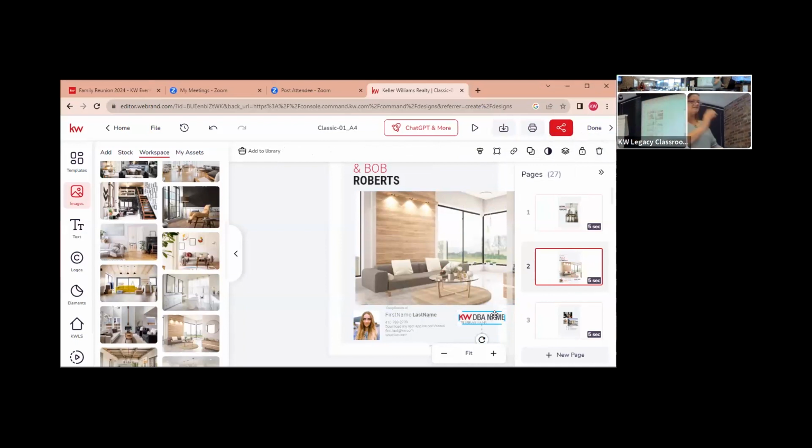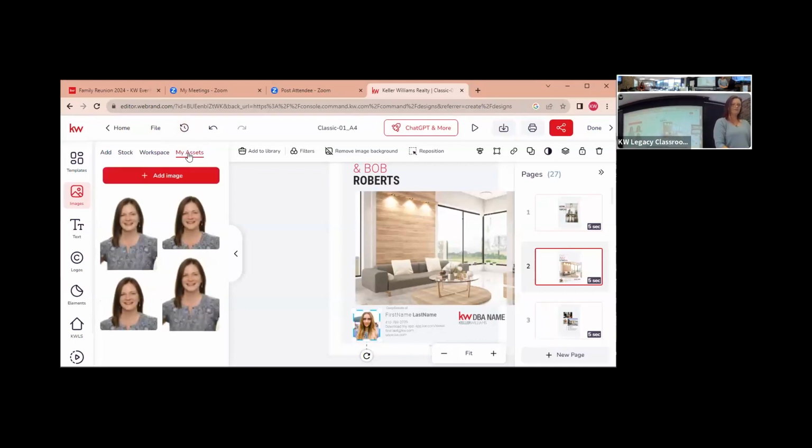I'm going to do the same thing with this picture, with her photo. I don't want her there. I want me. My assets shows photos that I have already uploaded. So you can see my photos here already because I uploaded it into my Canva. I did it one time, it's here forever.